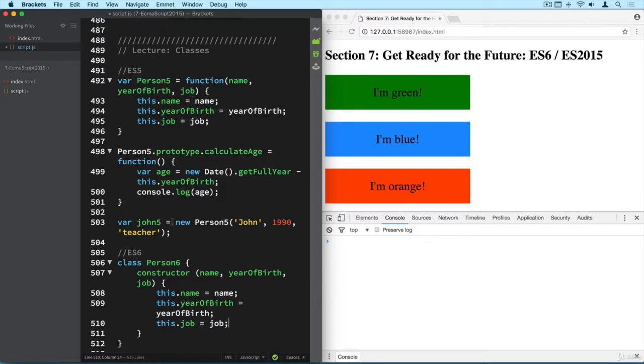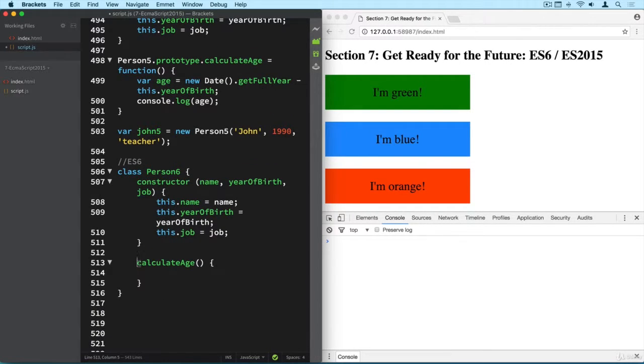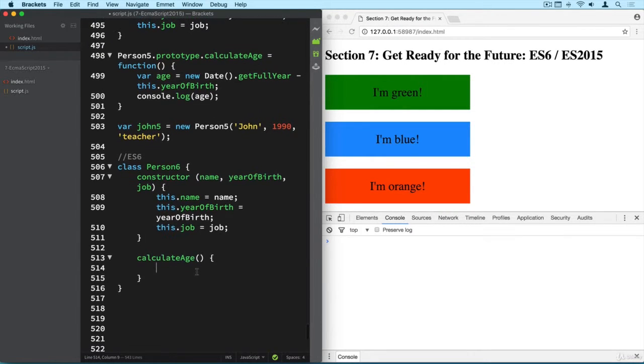Okay, so again, this part here, the constructor part, which every class declaration has to have, is very similar to this part here of the function constructor. Now, if you want to add a method to this, we simply do it also here in the class. So all we have to do now is to say calculate age. And that's it. Now we can add our code in here. So there's no function keyword here, no prototype like we had to do here. No, all we do here is to simply add this new method right to our class.